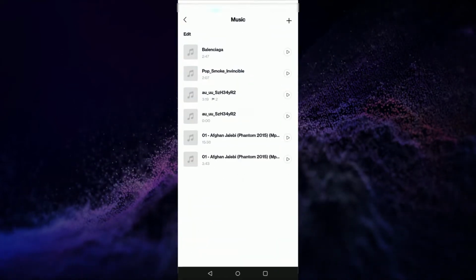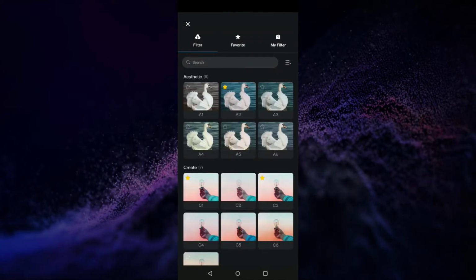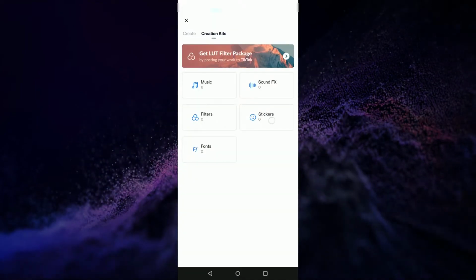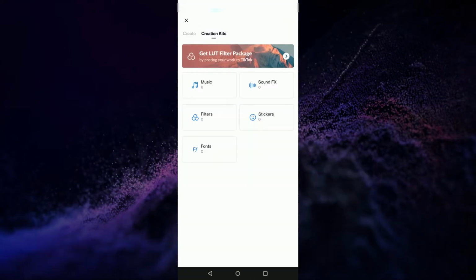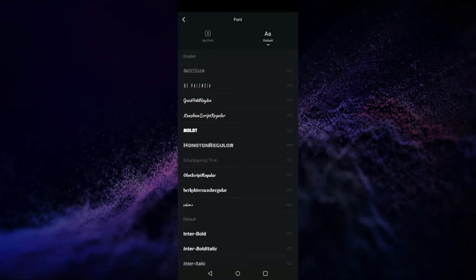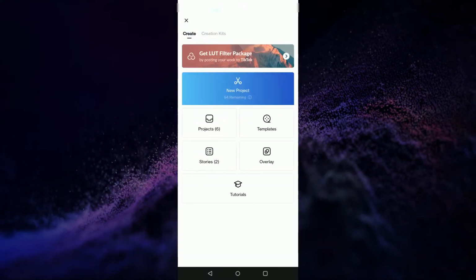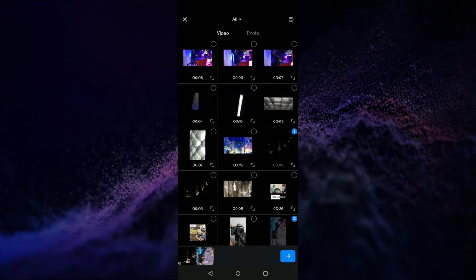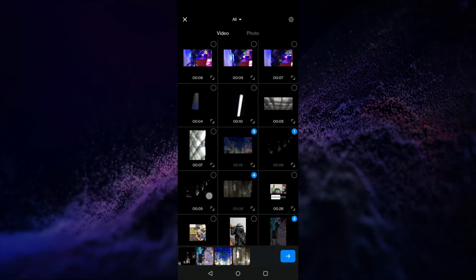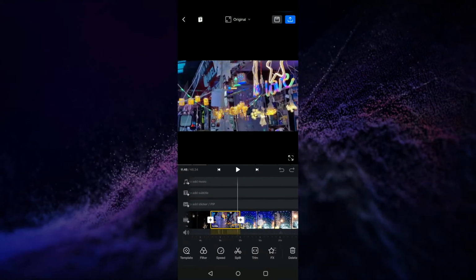Under projects, you have different options like music, and you can select filters, fonts, stickers and different sound effects. There are a ton of options to select from once you're in the project creation kits. So these are all part of the project creation kits. Let's start by creating a project. Now I'm going to select some of the videos that I've shot using my cell phone, and I'm going to name this theme Season of Festivities.